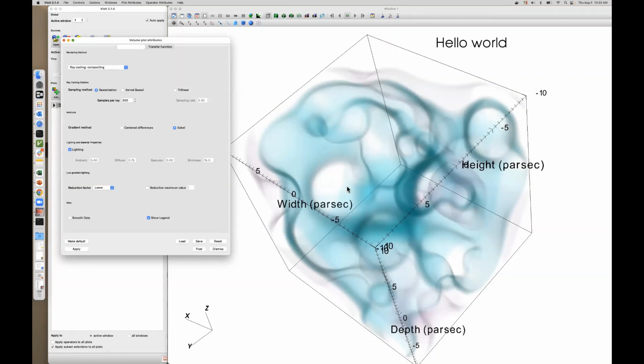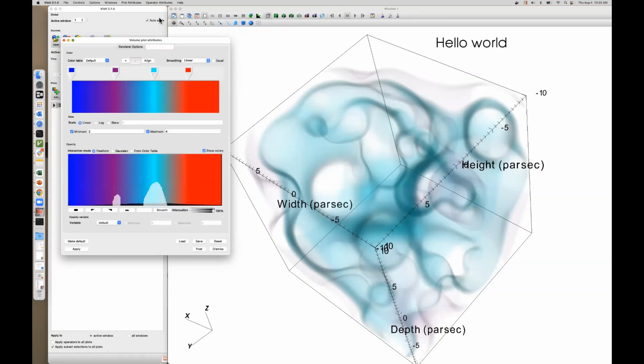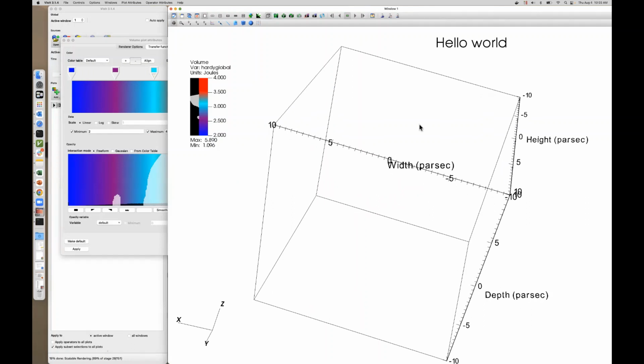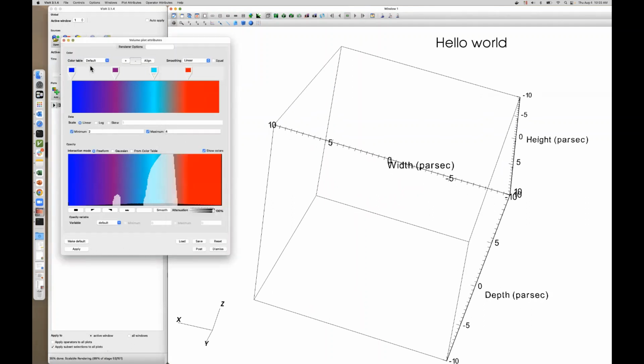This can be a very computationally expensive method, so you have to be really careful. You don't want auto apply on when you're doing this, because anytime you change something, it will go and render, and that can take quite a while. So I made it opaque. It should render slightly faster. Okay, there we go. And anytime I rotate, it has to render again. So this can be very slow.